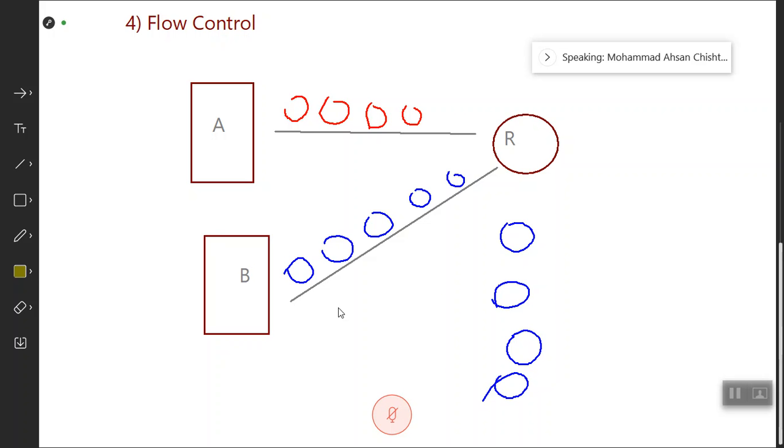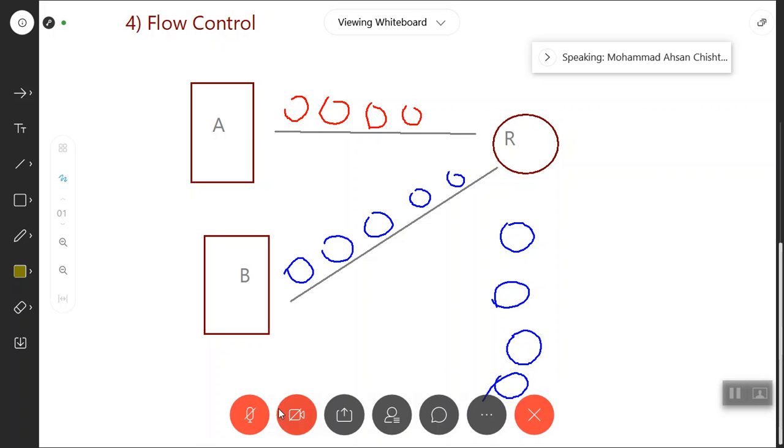So flow control in the data link layer helps us to prevent the sending node on one side of the link from overwhelming the receiving node on the other side of the link. Slow down. Don't send me at this rate. This is what flow control is. Any question?